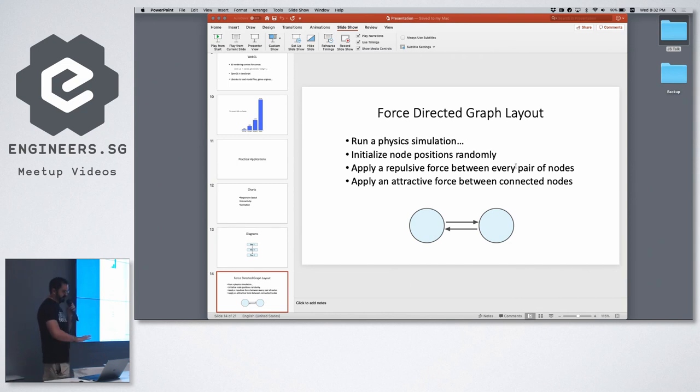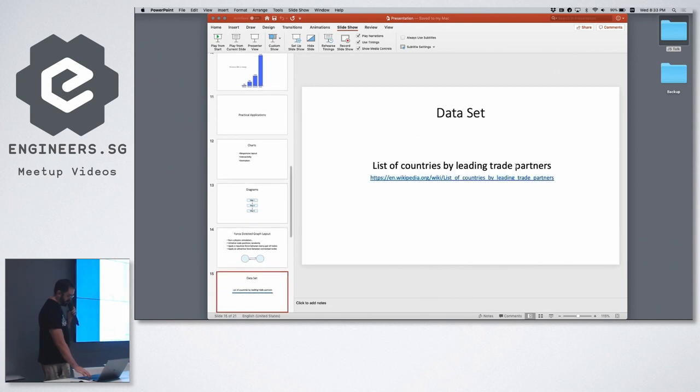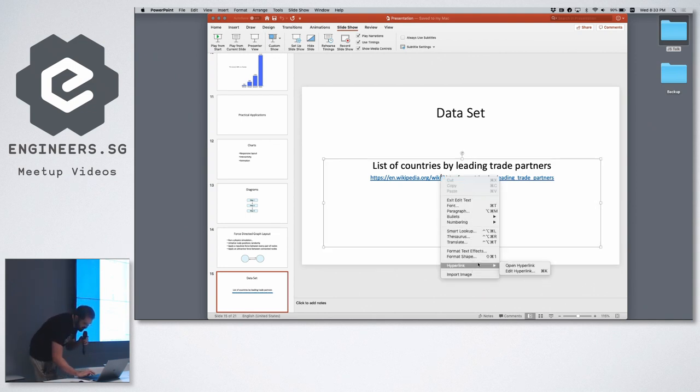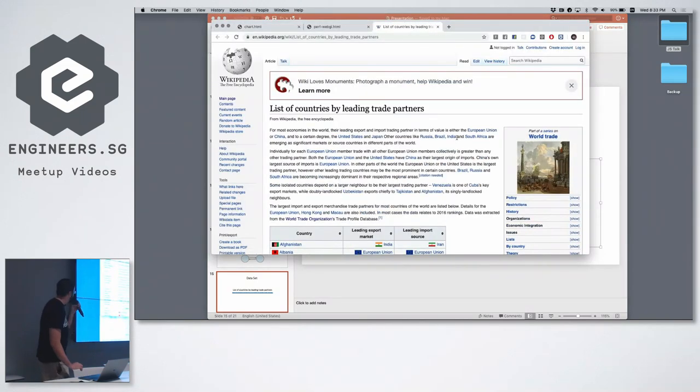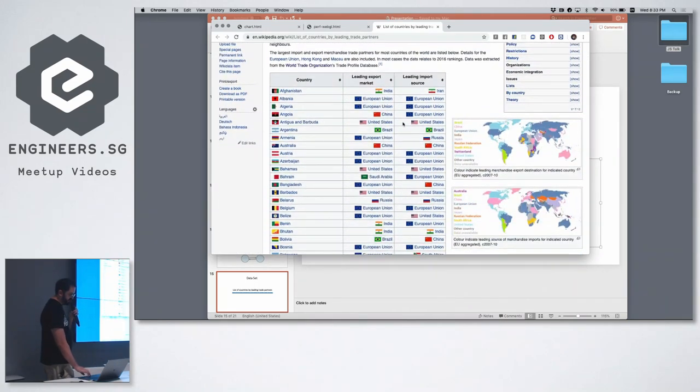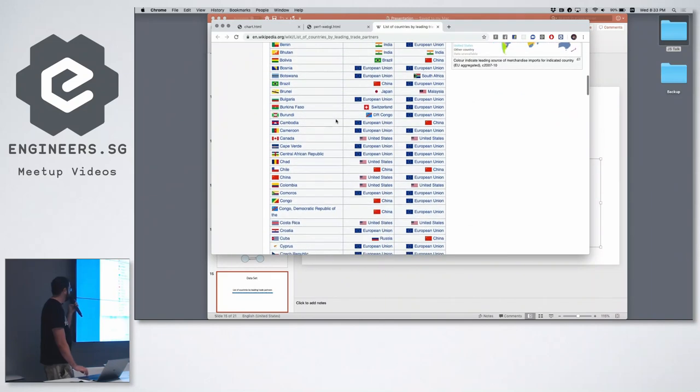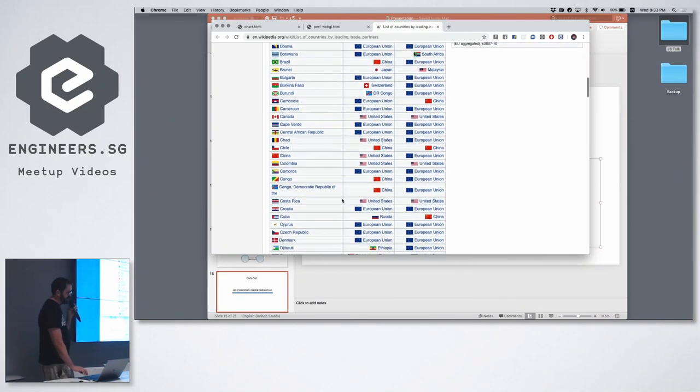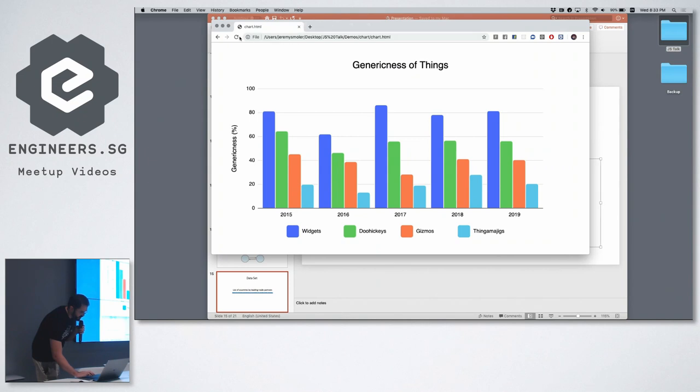We do this so that nodes will distribute themselves far around a page. We also apply attractive forces between nodes that are connected so that related things will end up near each other. We need a data set to look at. One that I found on Wikipedia, somebody pointed me in this direction, was this very exciting table of countries and their primary trading partners. So we could scroll through this, and we could understand who likes to trade with who. Perhaps we'd like to visualize it. So let's try that.